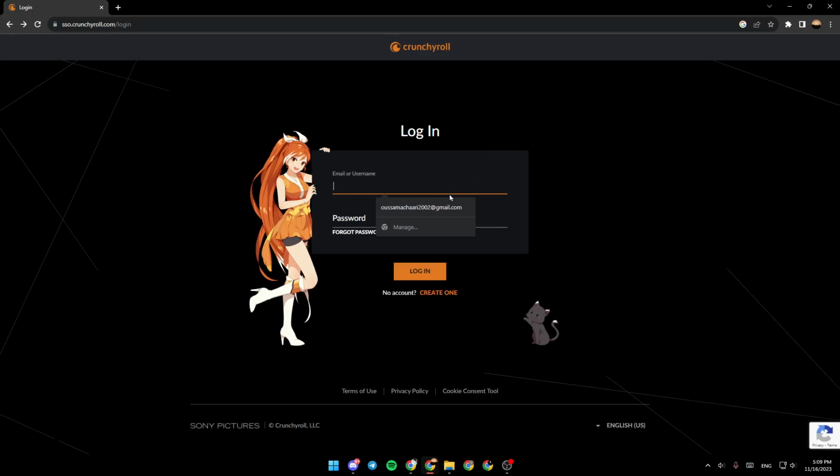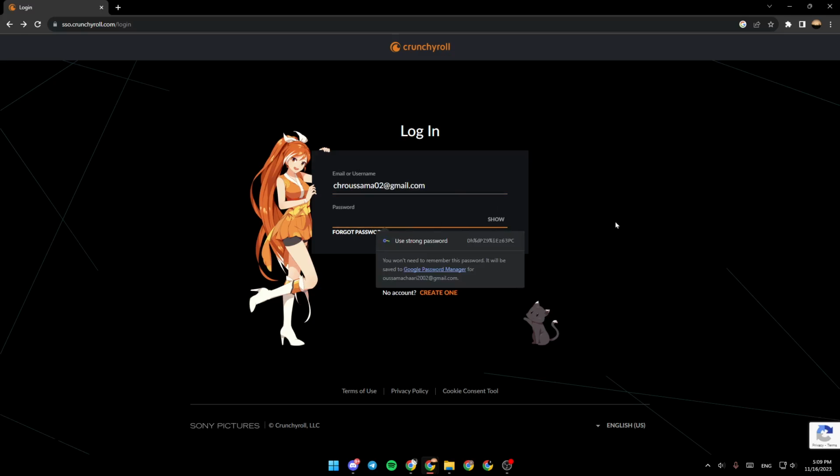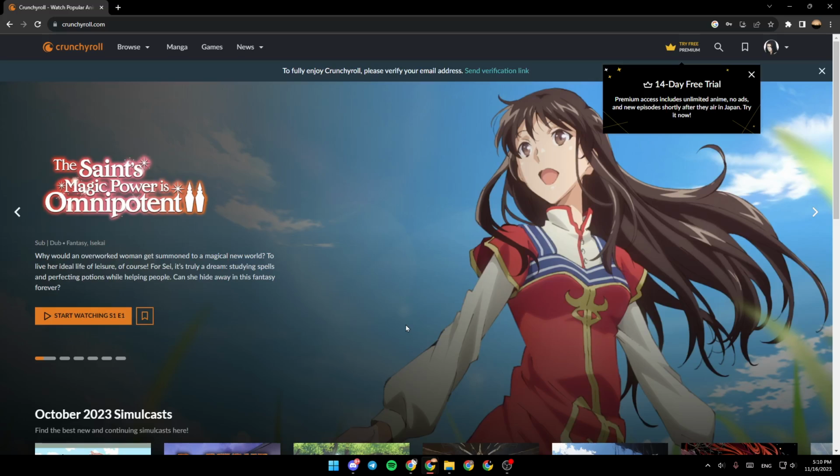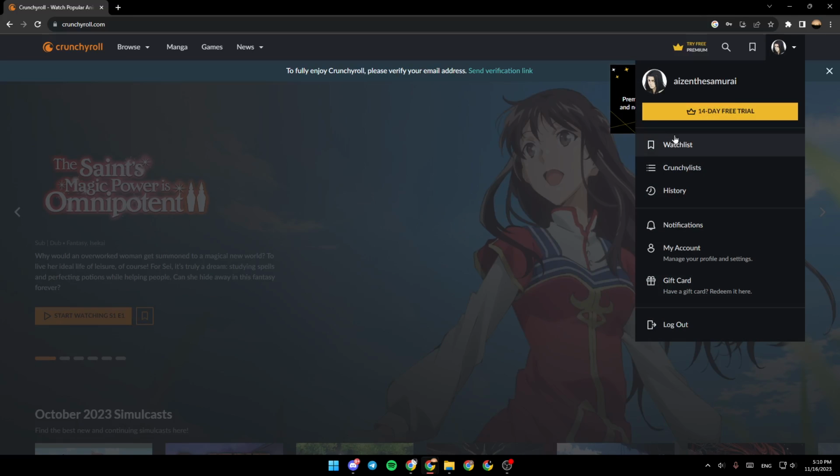So for example, I'm gonna log in to my Crunchyroll account with my email address and then type in the password right here and then click on login. So once you log in, this is how it will look like.